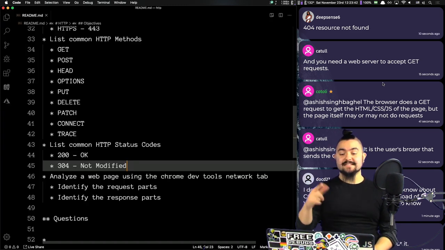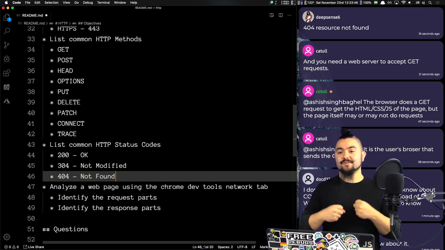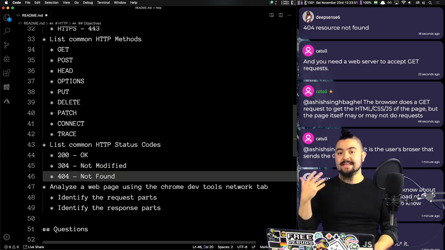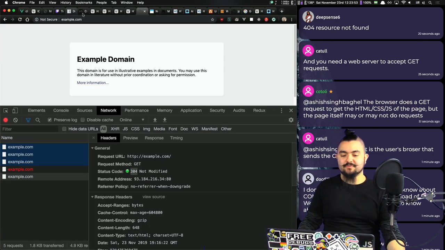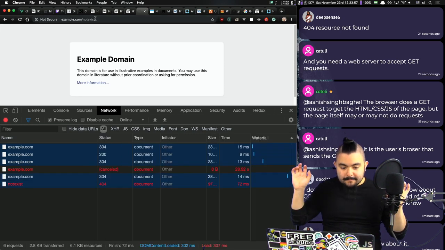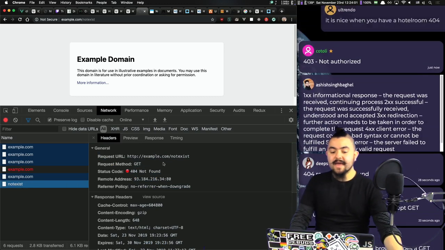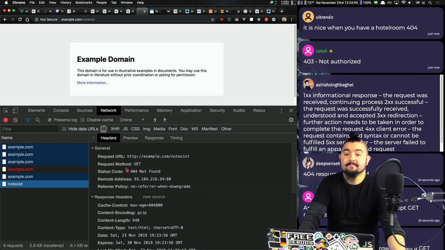There we go. Another very common one that you've probably seen before: 404 is not found. If we try to make a request to a server and it can't find it, it'll typically respond with a 404. Let's see if we can do that here. We do like slash not exist. We do get back a 404. So you can see that the server was like, hey, that doesn't exist. I'm giving you a 404 error code. Do with that what you will.